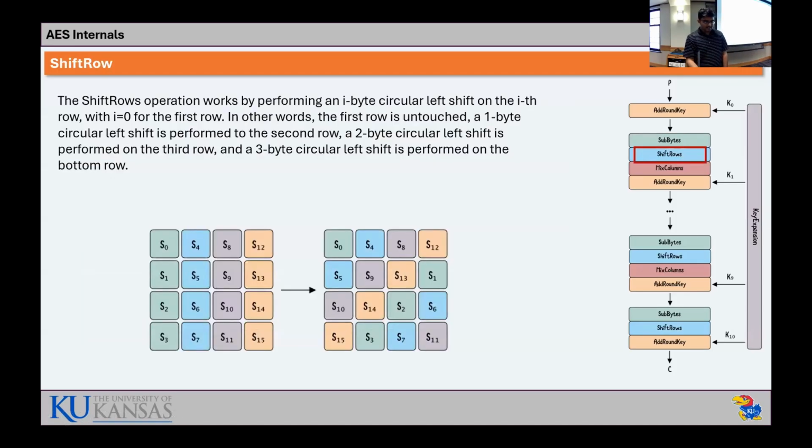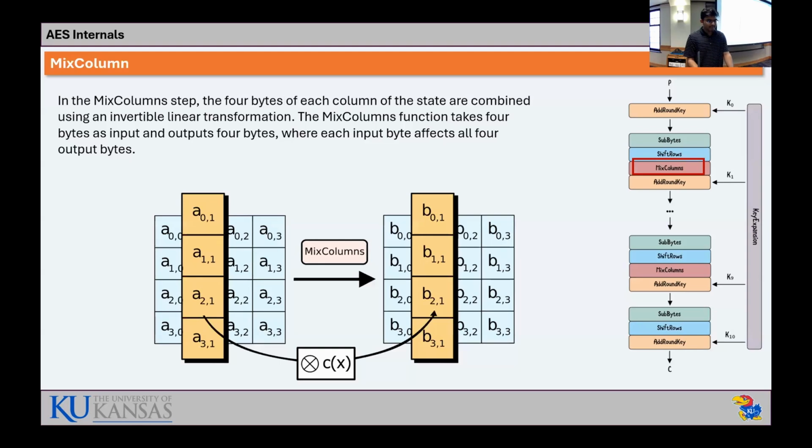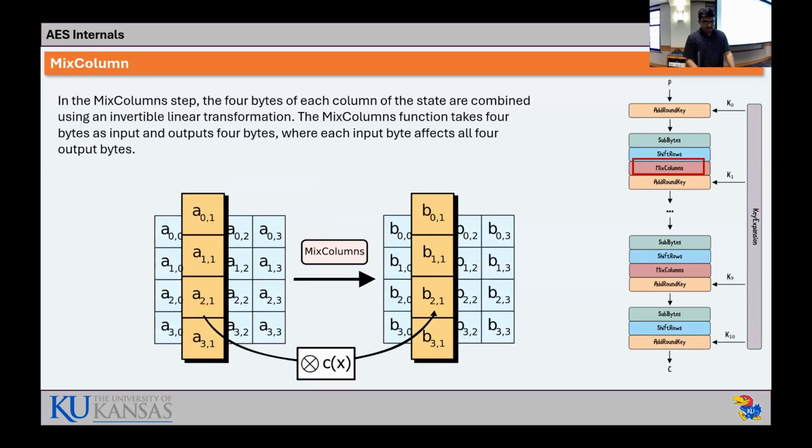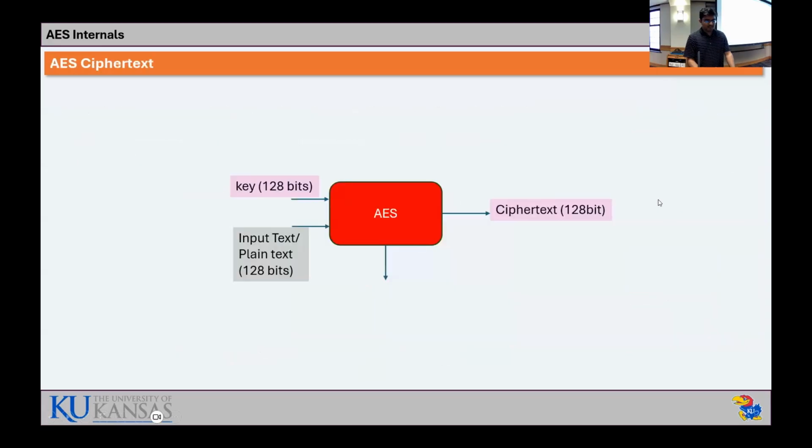Okay, after the substitution of bytes, the algorithm will do ShiftRows. Basically, it will shift the rows in a pattern. Then it will do the MixColumns operation, which mixes the columns in a specific way. Then it will add the round key again, and after 10 rounds, you'll get the ciphertext.